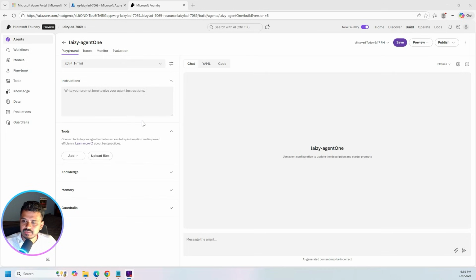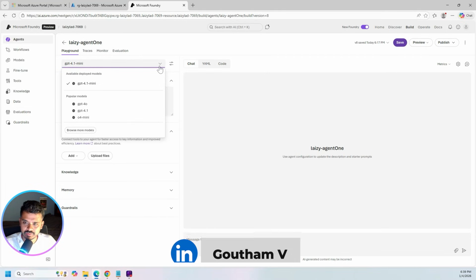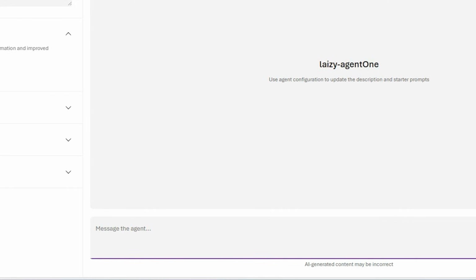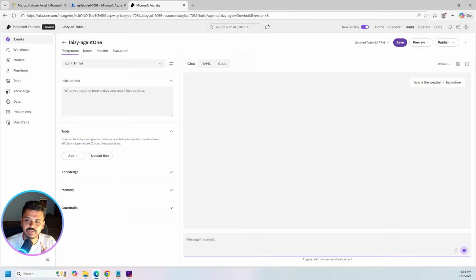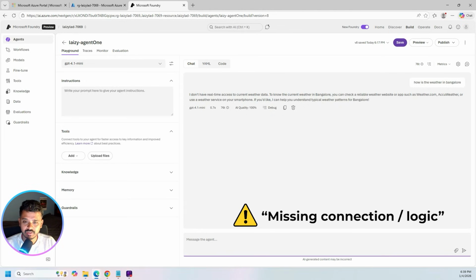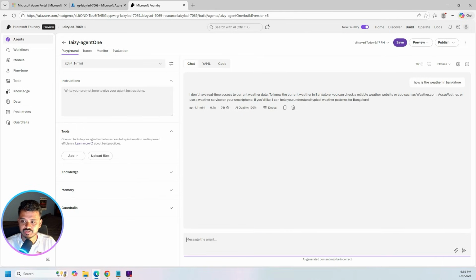Here in this agent section, you see GPT 4.1. Currently, we are using this and I have not given any instructions as such. So I'm directly prompting the agent: how is the weather in Bangalore? This is my prompt. Do you guess we are getting a response to this? No, because this is not connected. Though we have already deployed the model, the LLM or the agent is not responding with a proper answer. So what should we do for this?